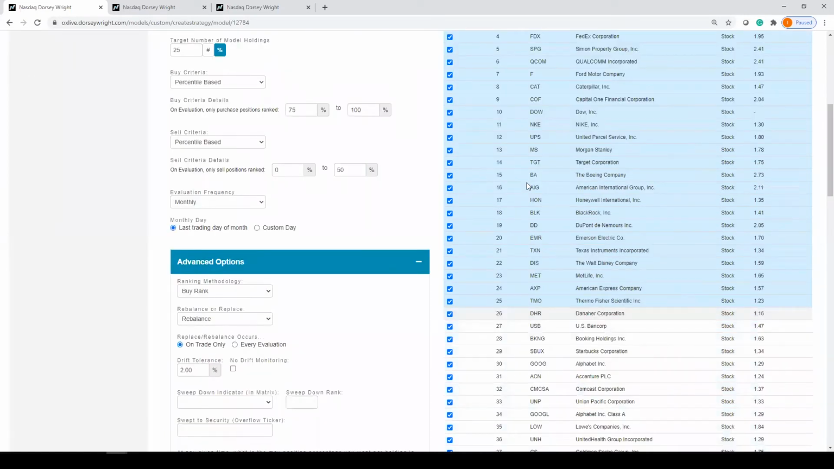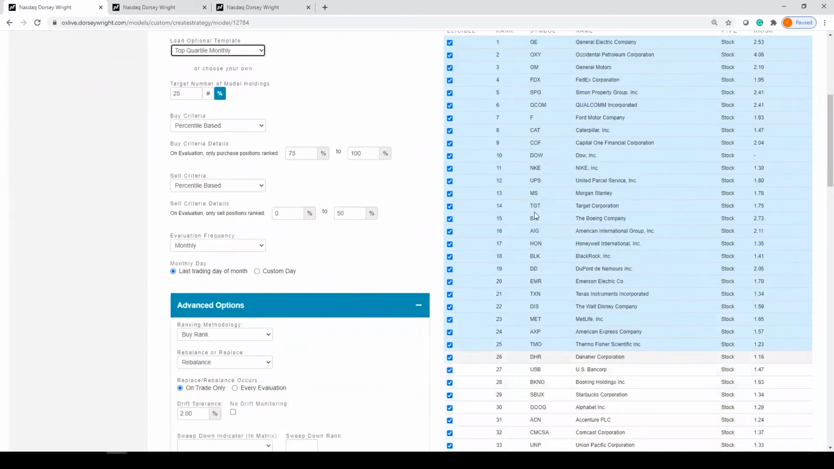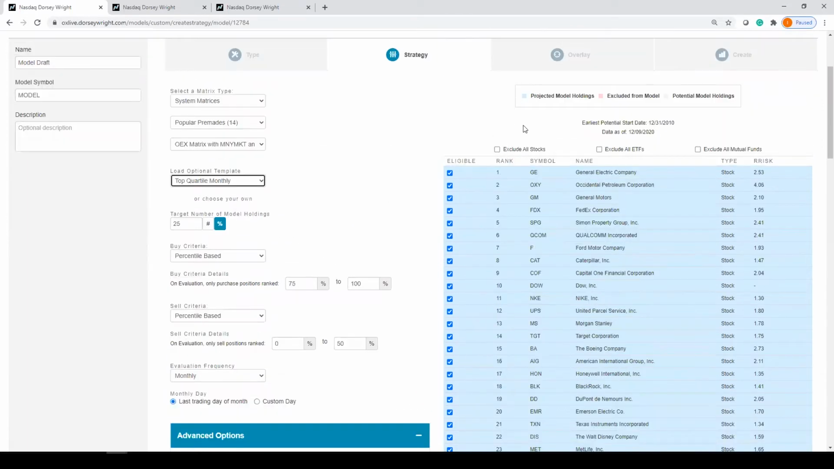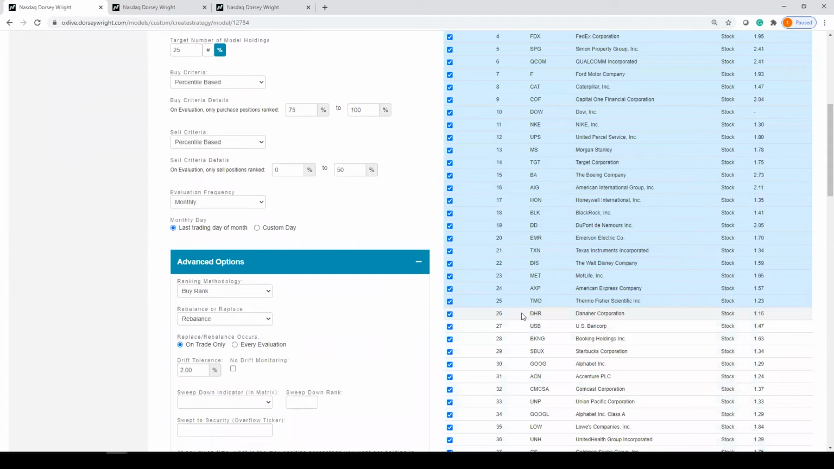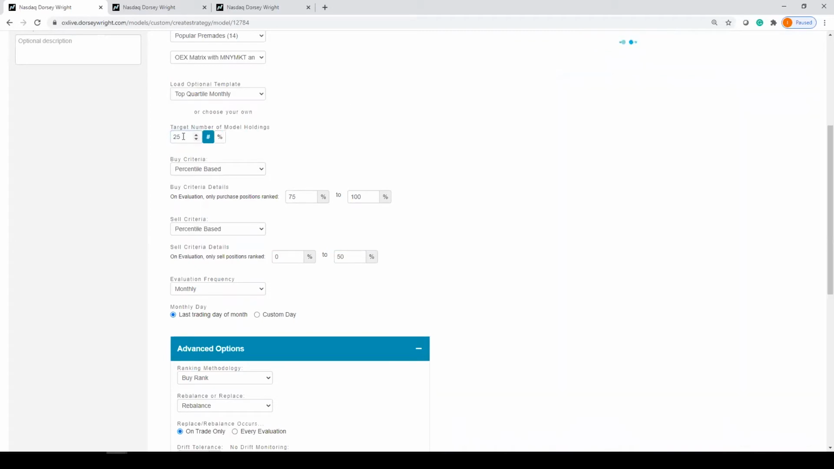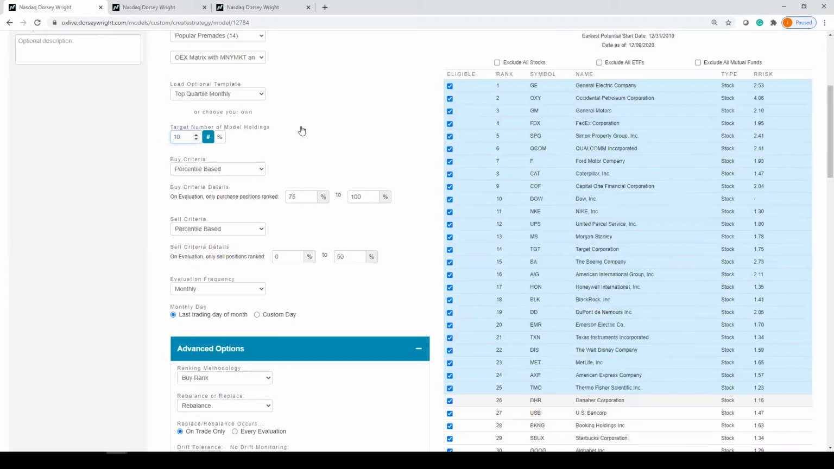So you can see that we now have the top 25 names, because we're looking to target number of holdings, 25. So the top 25 names are going to be held here in the model in blue, and any potential model holdings will be gray. One thing to note there, if you want to change this, let's say you didn't want to look at 25 names, you can adjust any of these parameters. Let's say we only wanted to hold 10. So I'm going to change this number to 10. And that's going to go ahead and reset the names there.